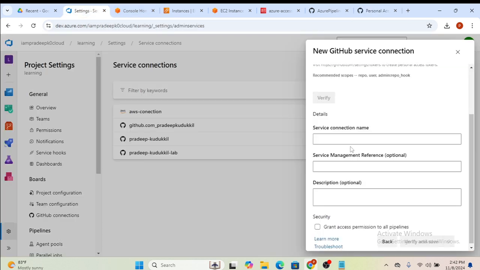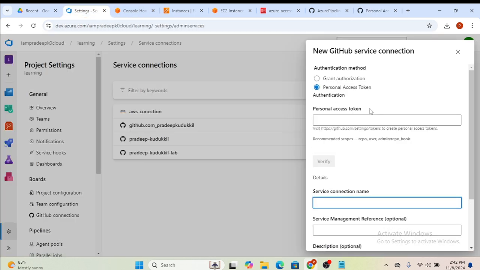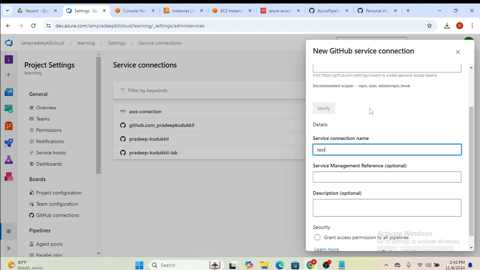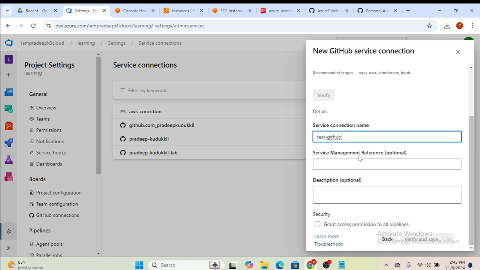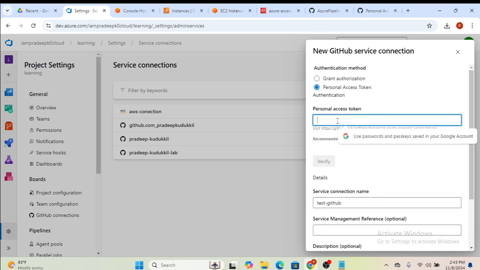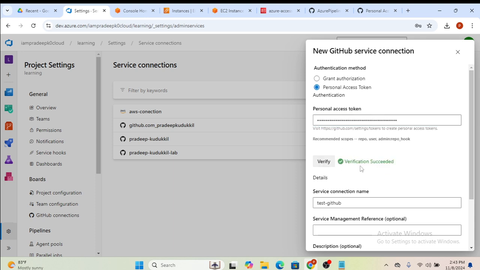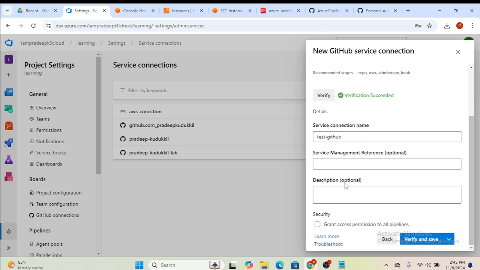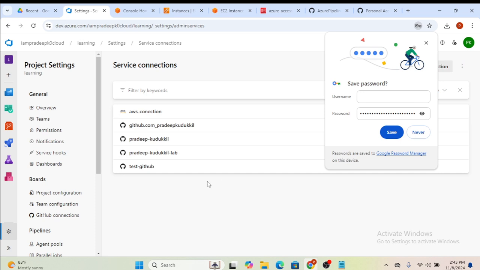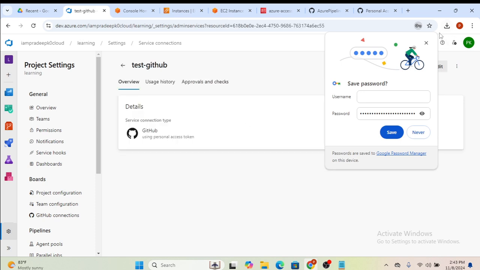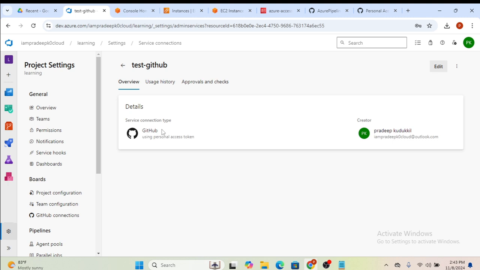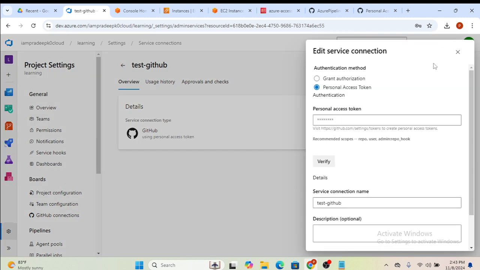Simply take the token and give the connection name. I'm giving test connection, or test git something. Before that, you have to mention the personal access token here and verify. Now you can see verification succeeded, and I'm just adding this name. Now you can see I added this GitHub connection, and we can edit this one.